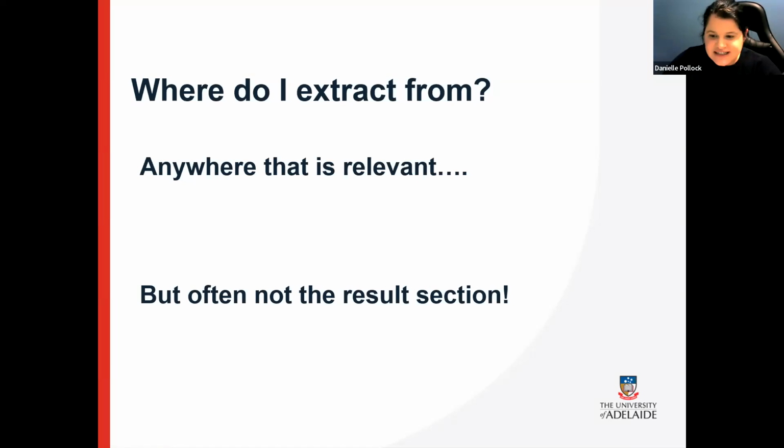So you're not just extracting results here, and a few basic key descriptive details of the methods. You can extract the title, the keywords, the abstract, the introduction, the discussion, the limitations, anywhere that is relevant to answer your research questions. But often it's not the results section.